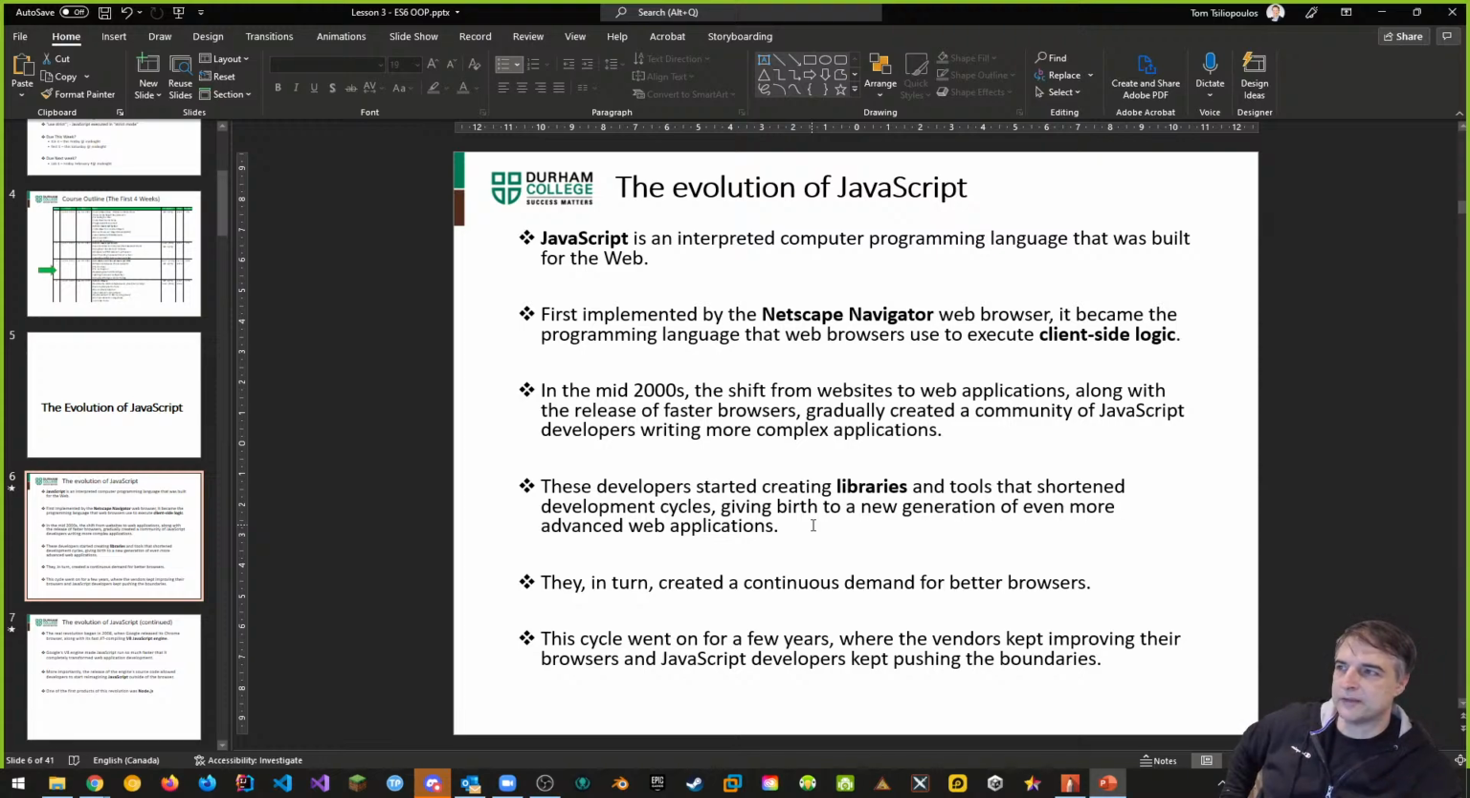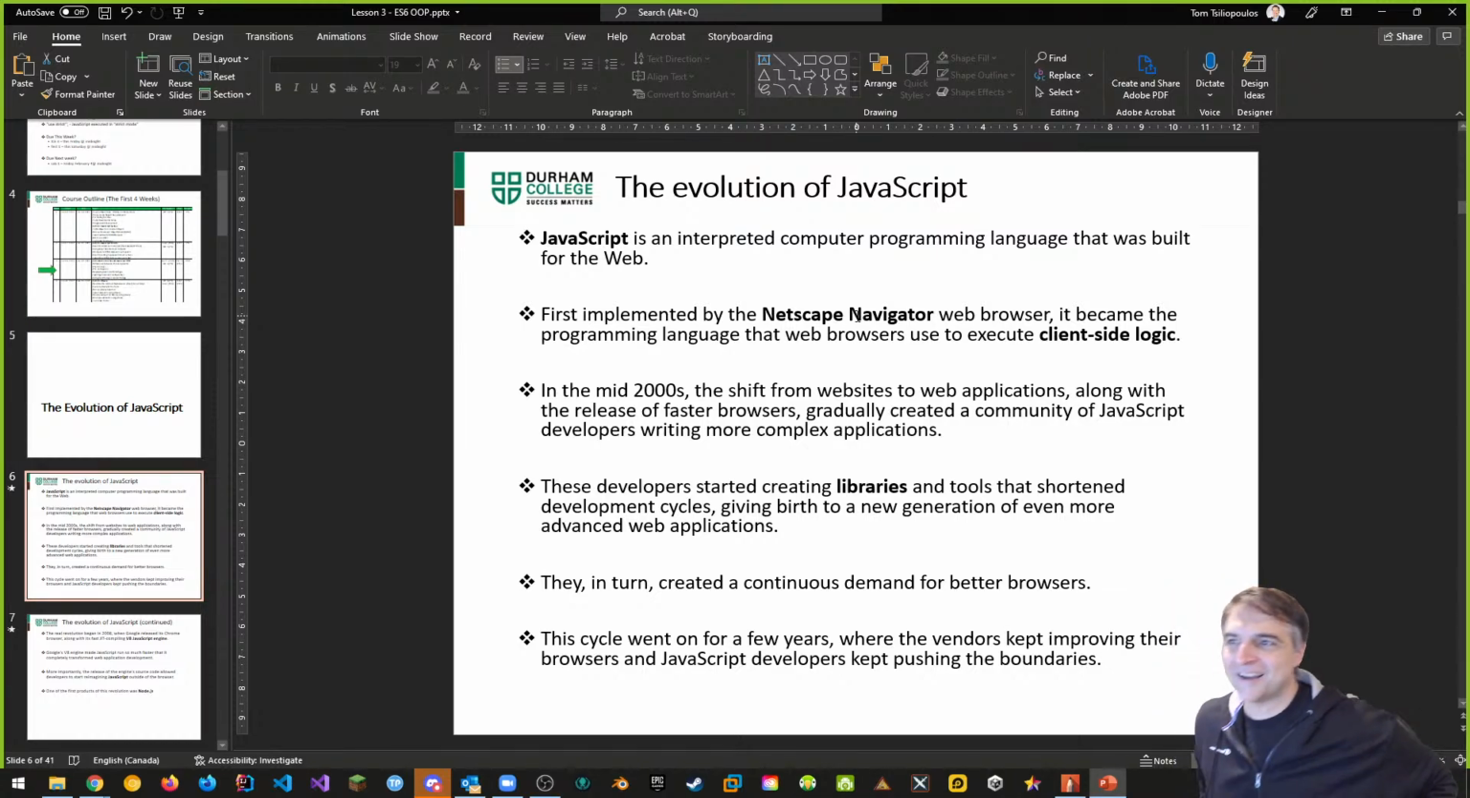It was first implemented for use with Netscape Navigator. Woo! Netscape Navigator. Does anyone remember that one? Way back in the day. We're talking about the 90s, when that was done. So probably most of you will not remember, but I remember it. And it was there to help us with client-side logic. So it added some behavior to our pages and that kind of stuff.